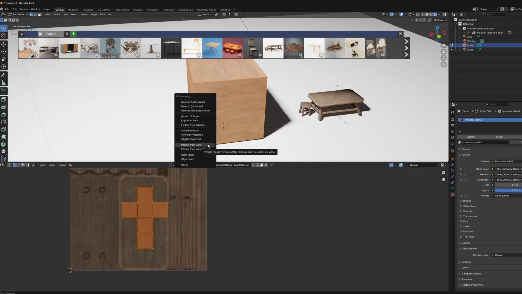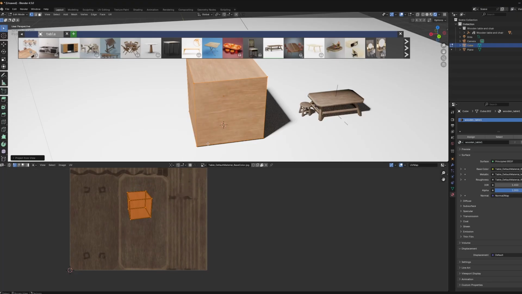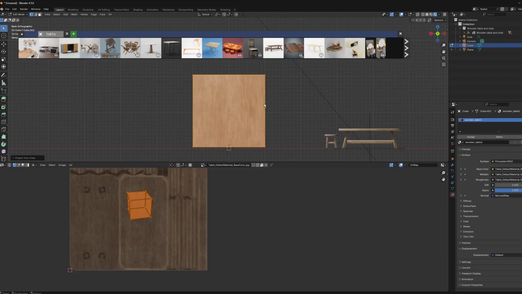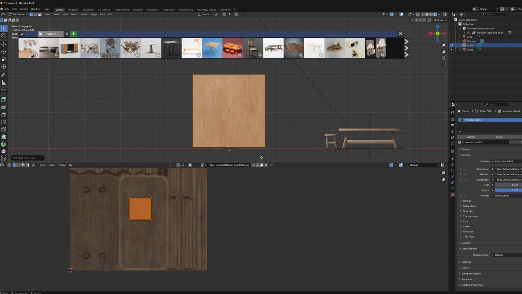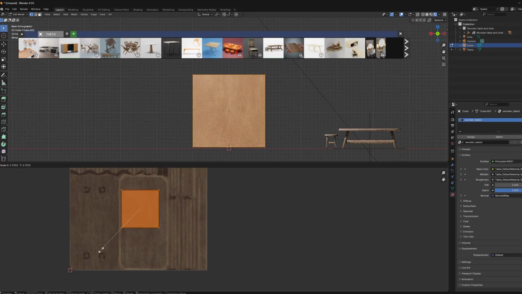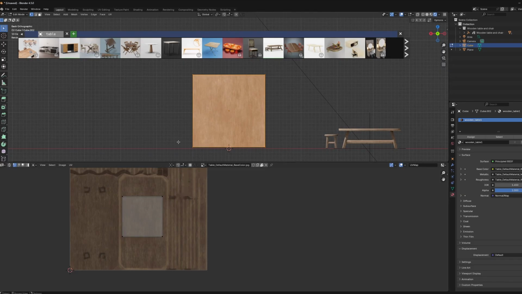We can try project from view. Right now the view is strange, so it will look strange, but at least it will go on the same side. But when you do project from view, you should go to the elevation or the top view of it. Now I'm going to try again. Click U, project from view. So now it's aligned with whatever we can see here, and we can scale up and down and adjust it now. So this is another technique that I really like.